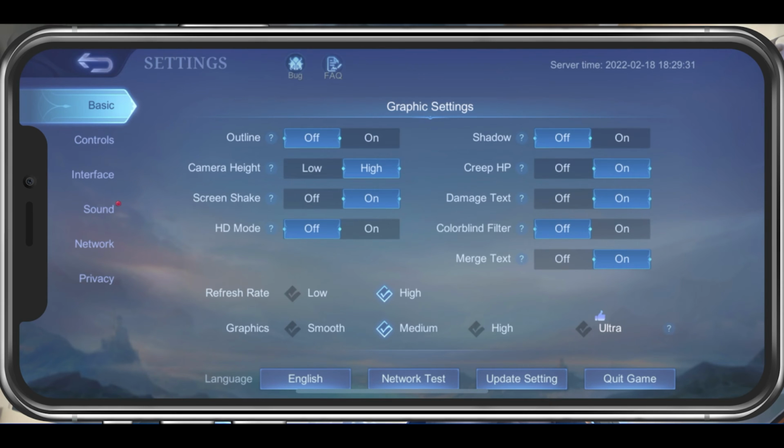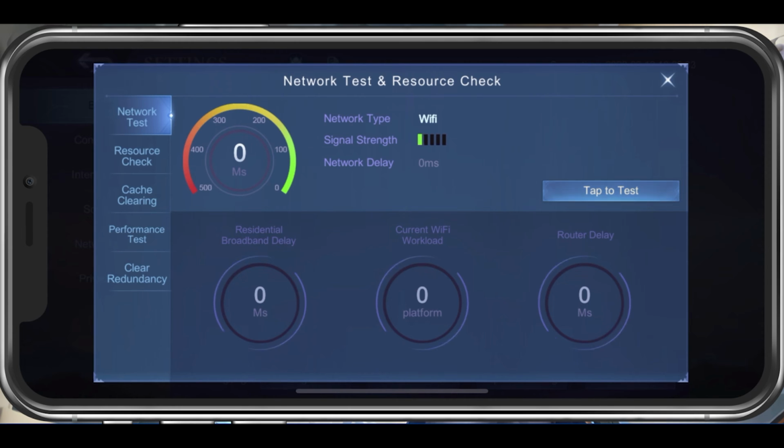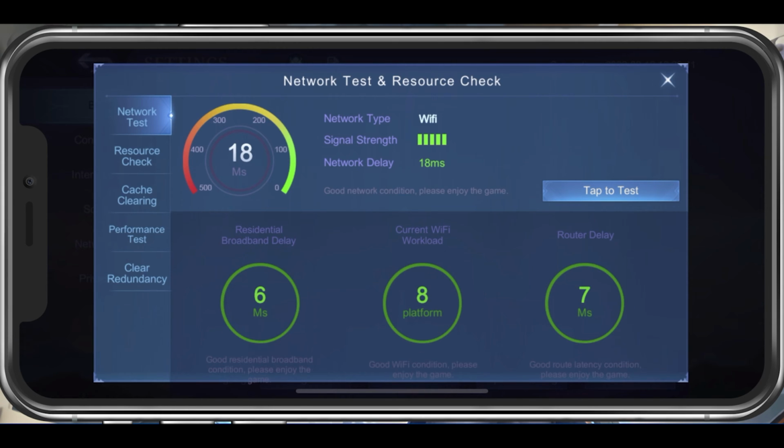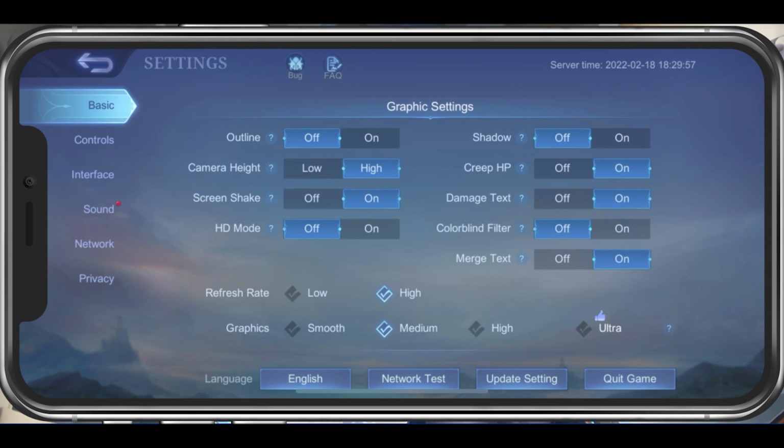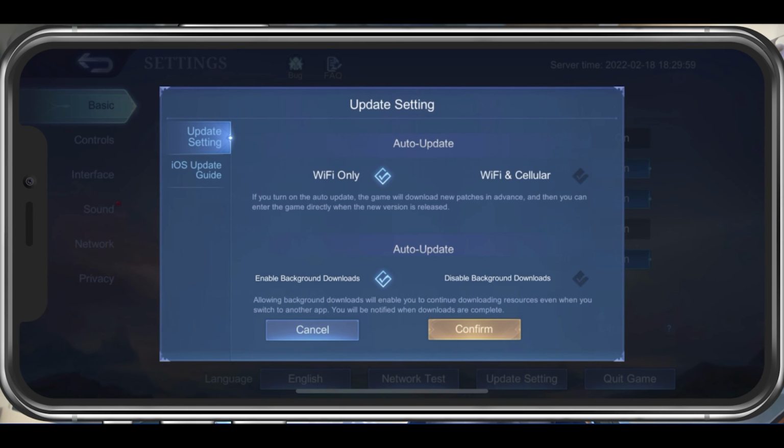When tapping on Network Test, you can test your current network connection. This will allow you to see your router delay and other metrics. In the Performance Test section, tap on Performance Test. This will take a second to test your device's performance, which is a good indicator on how you should set your graphics setting.